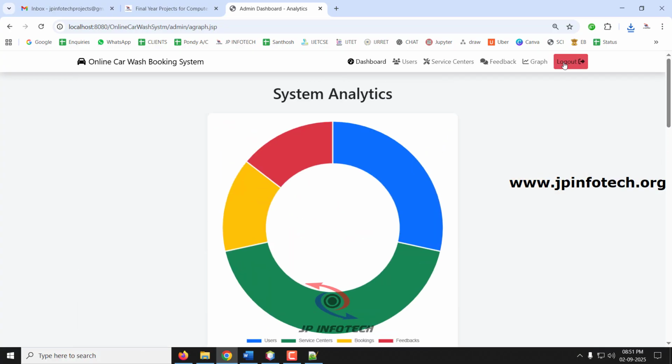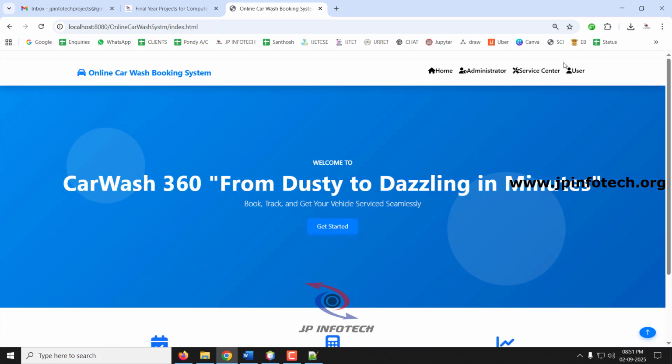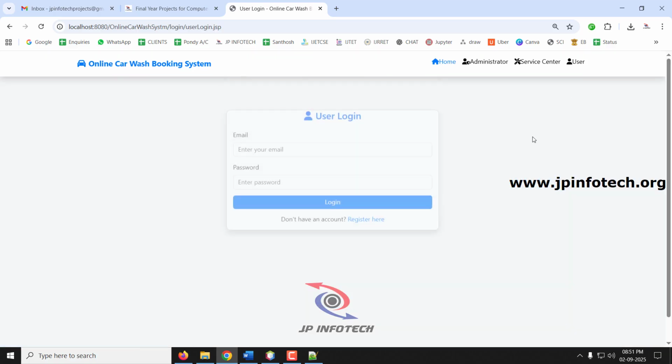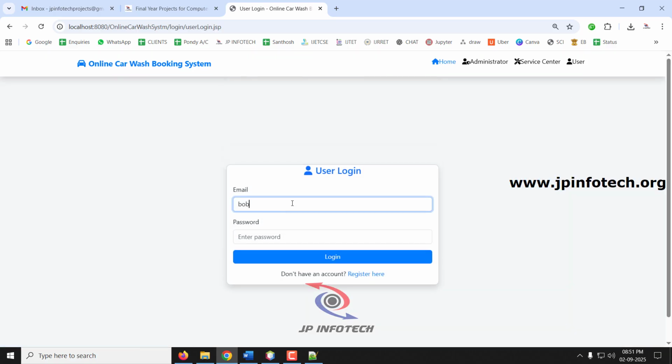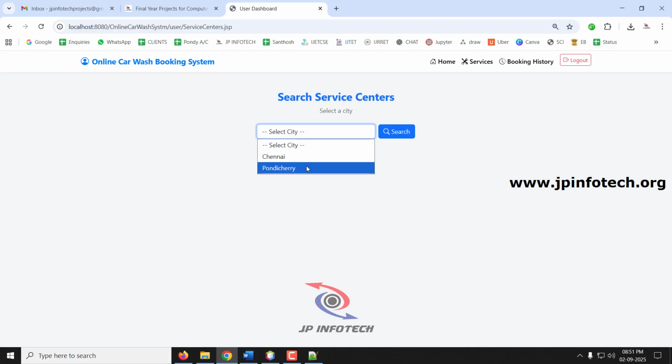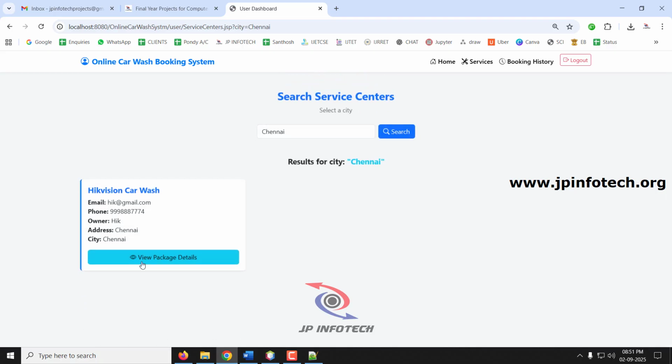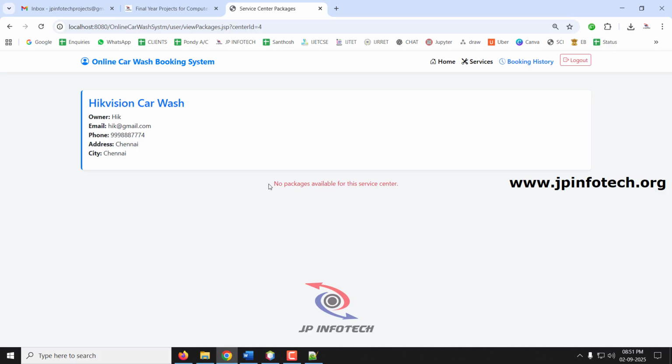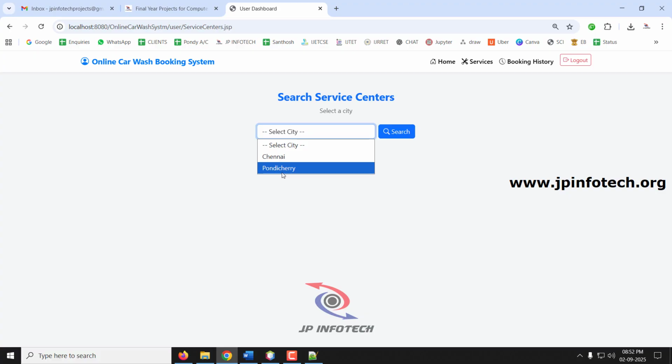Now let me log out and create another booking. For the user part, I'll go to Bob, a different user. This time I'll go for Chennai. I'll select this one. This service provider has not added any packages, so you can see there are no packages available. So let me go for Pondicherry.